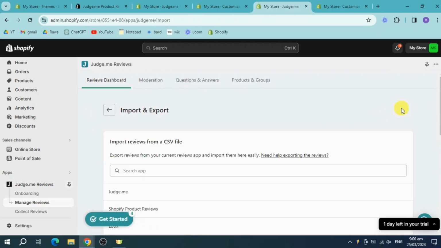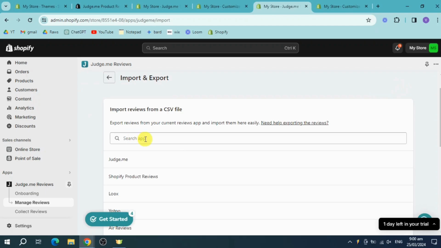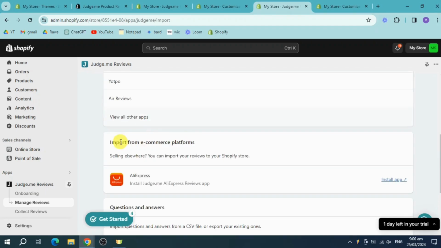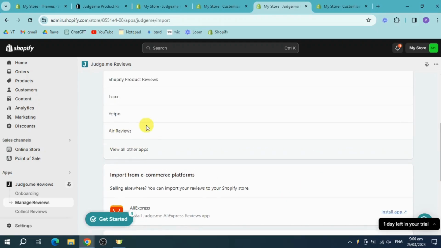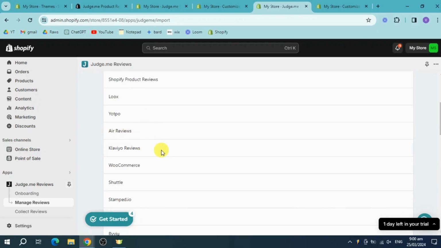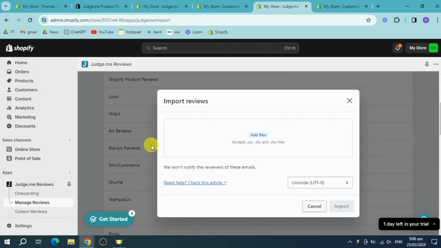Click on Import and Export right here, and then search for the app you want to get reviews from. For example, you can choose other apps like Yotpo or Loox, or you can also use apps like Klaviyo and WooCommerce. If you choose WooCommerce, click on that and then import the reviews saved in a CSV or XLS file. After that, click on Import right here. So that's the whole process.